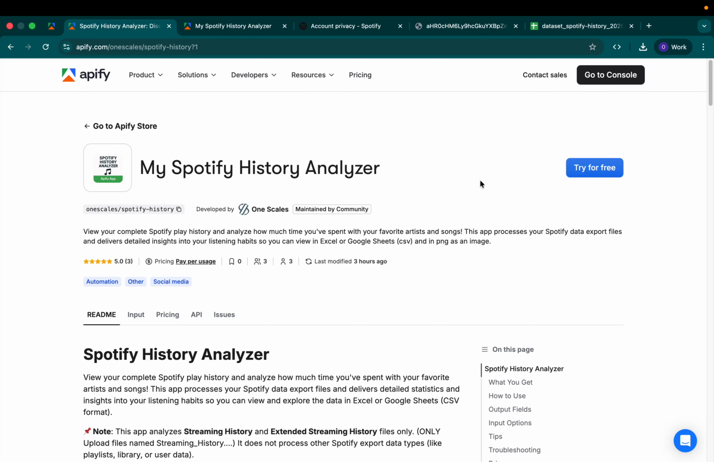I'm going to walk you through the My Spotify History Analyzer app and show you exactly how it works. In short, what we built is a way for you to take all of your Spotify history data, what you've listened to, which tracks, which artists, and summarize it for you so you can use it and look at what you've been doing over the past few years.